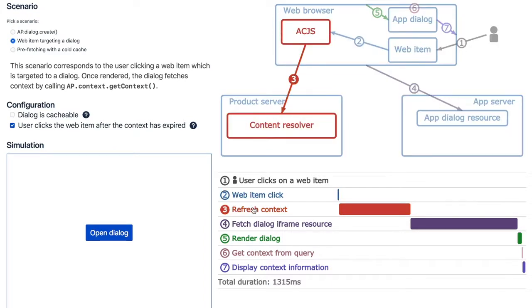ACJS needs, at this point, to refresh the context because it has a context JWT in the target of the web item that has now become stale. Once the context has been retrieved, ACJS inserts some iframe code into the page, which causes the browser to fetch the dialog iframe resource. Once this is done, the browser can render the dialog.